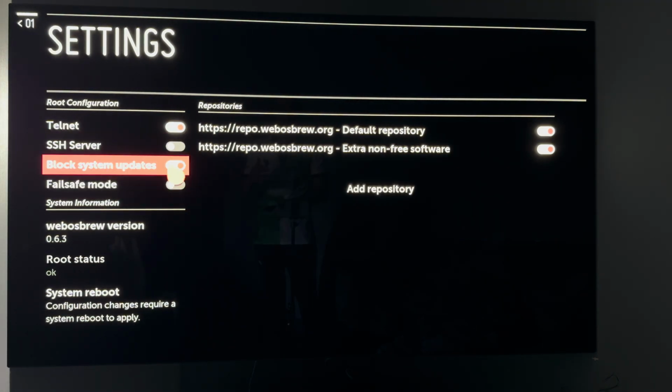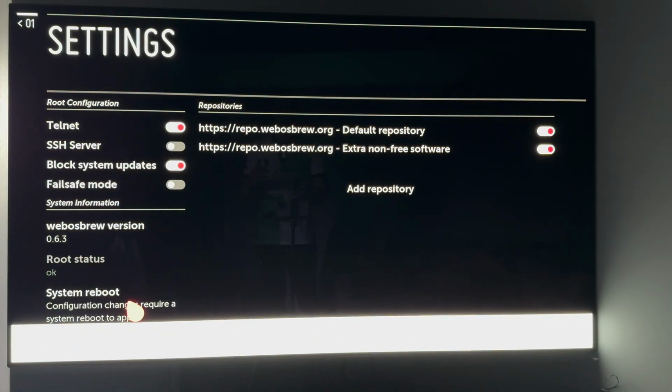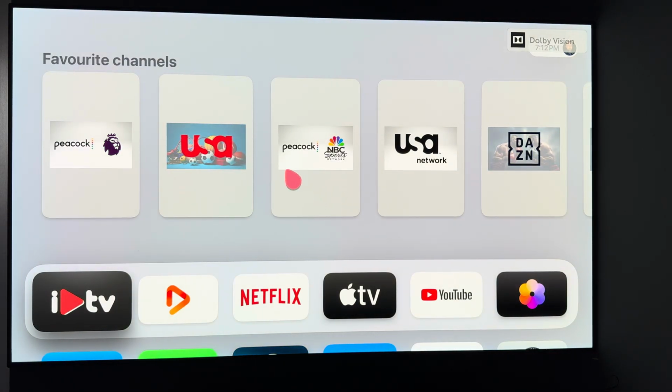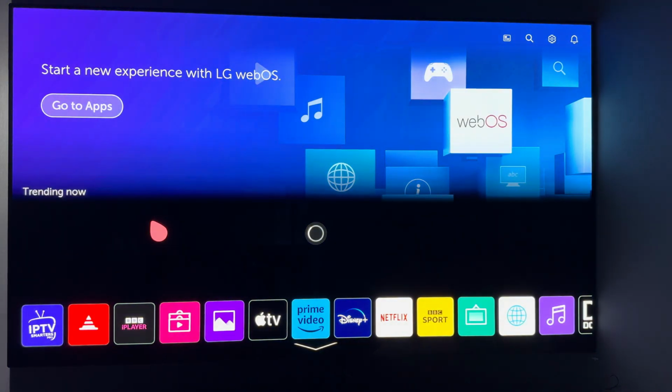And then once you've turned that on, just hit system reboot again. That will then reboot the system again. And if any additional apps show up in that repo, then they will populate. So there we go, the TV's rebooted, hit the home button on the remote, and eventually the new horrible WebOS system that they've introduced loads up.